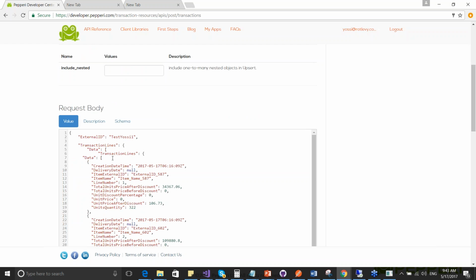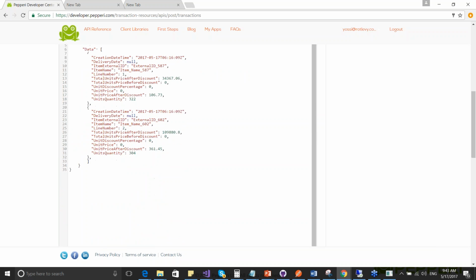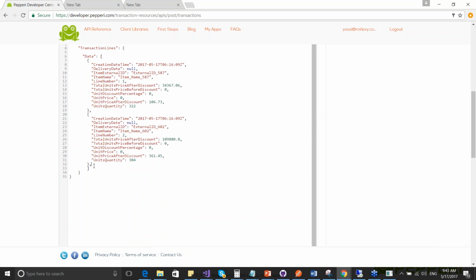Okay, so I hope I don't have any mistake here. Okay, yeah, I do have. Let's take off the transactions, the transaction lines. So I have the data, I have two lines. Just need to delete this one. I have two lines here.